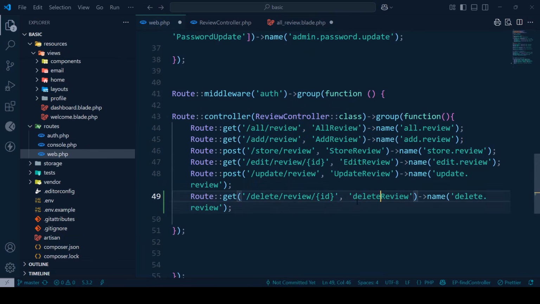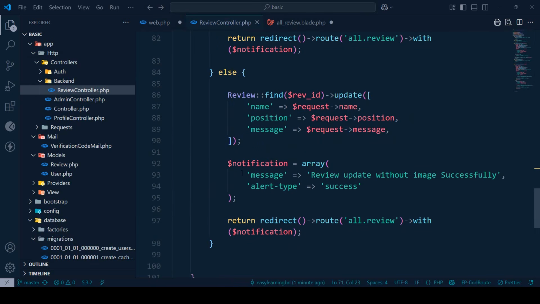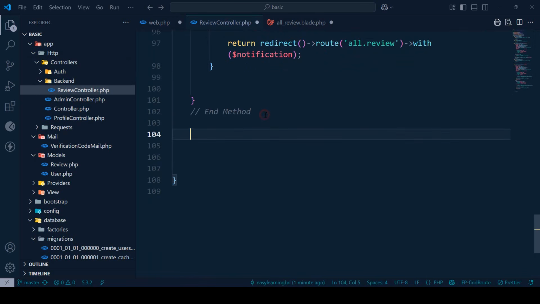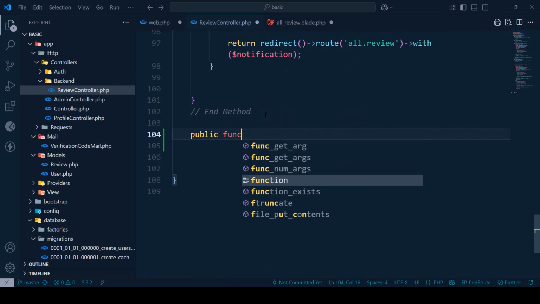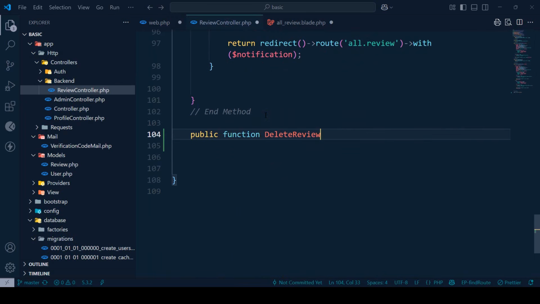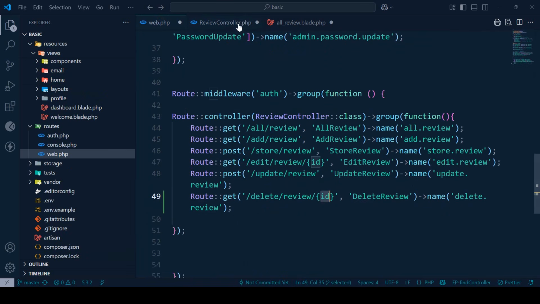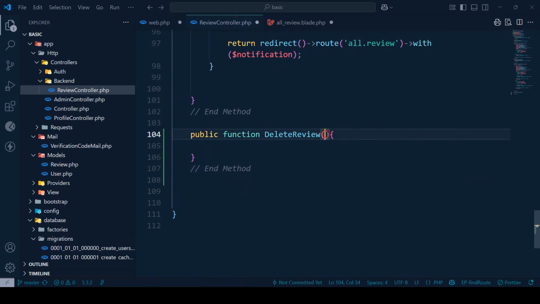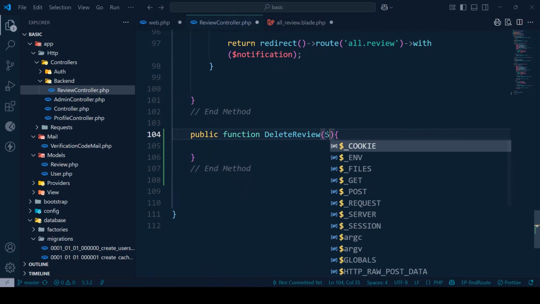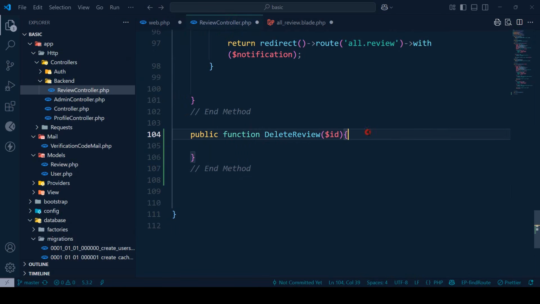And now I want to create another new method that will be the delete review method. Here I simply copy it, and now I want to go back to our review controller, and into this review controller area I want to create another new method: public function, and the method name will be delete review. For the delete review I have also passed the ID. That means we have to delete the specific data related to the requested ID. Here I simply receive this ID.